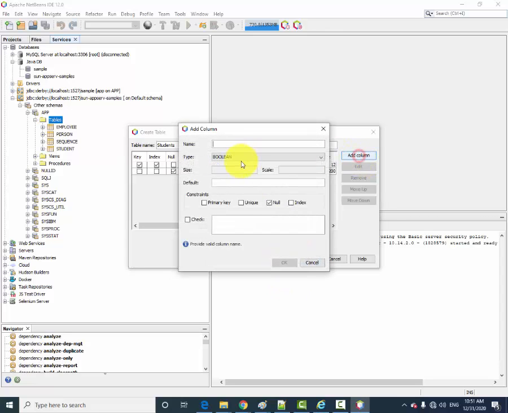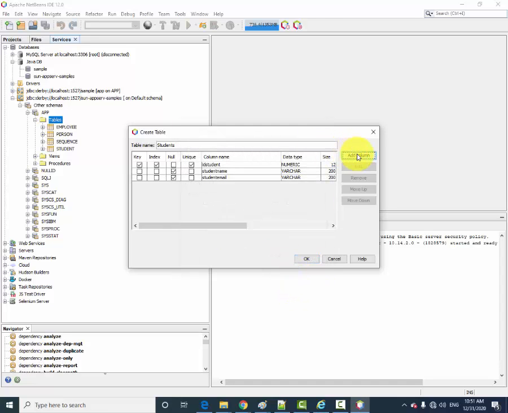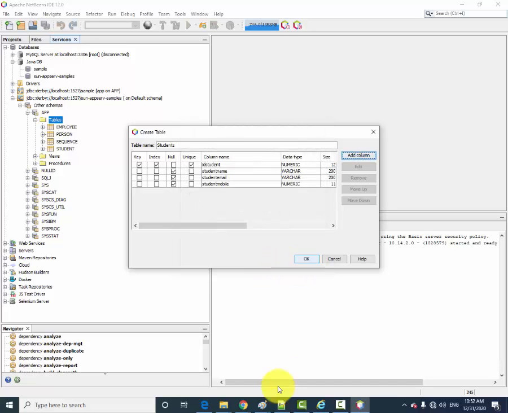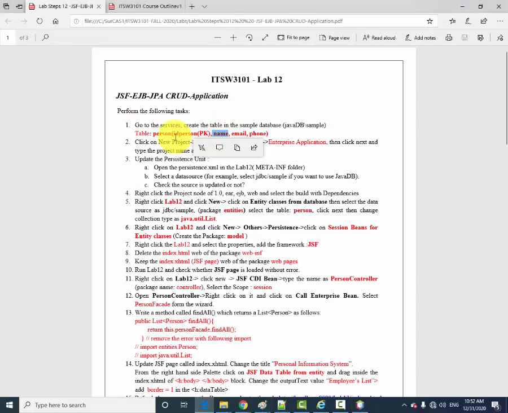Next is student email, again Varchar, 200 I will give. Then student phone number, mobile. This is number. If you want, you can mention the size here, 10 or 12 or 11, etc. Okay, so these are the things that are asked here. Primary key is ID person, name, email, phone.